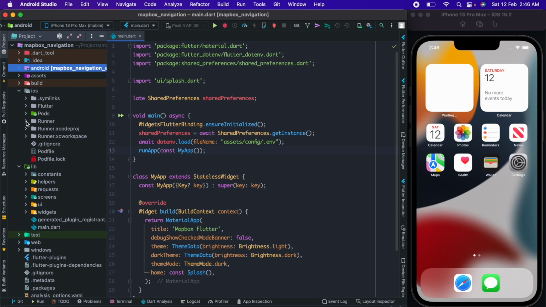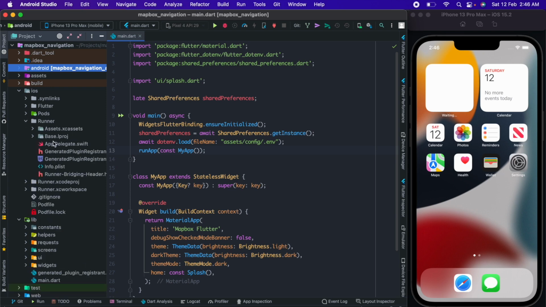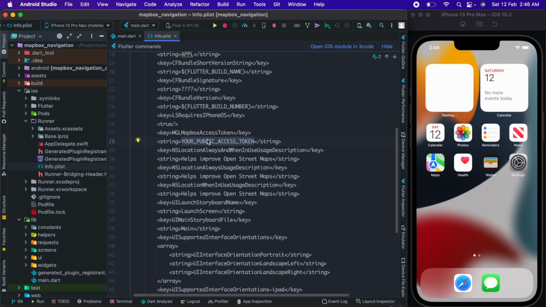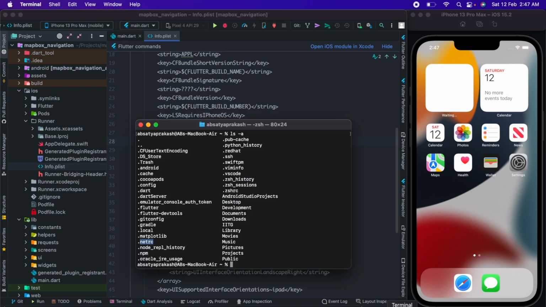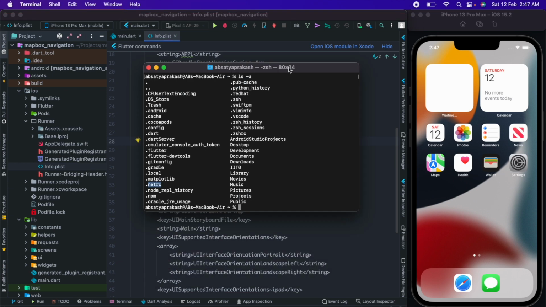For iOS, we need to take care of two things. That is, we have the Info.plist here, where you have your public access token. So your public access token should be replaced by the public access token on your Mapbox account. And the other thing that we have to take care of is actually using your secret access token. So for iOS, that works in the following way. If I open my terminal and I look for this file in my home directory, that is a .netrc file. This stores some of the passwords and other stuff that your iOS system uses to download stuff.